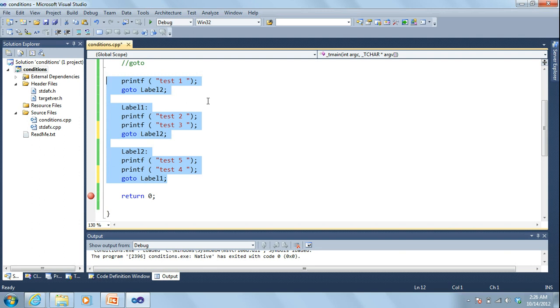So this is a small program. You may be able to figure out the problem. But suppose this function is 100 lines and you have some 5-6 gotos in that 100 lines of code. You may not be able to figure out the same problem.